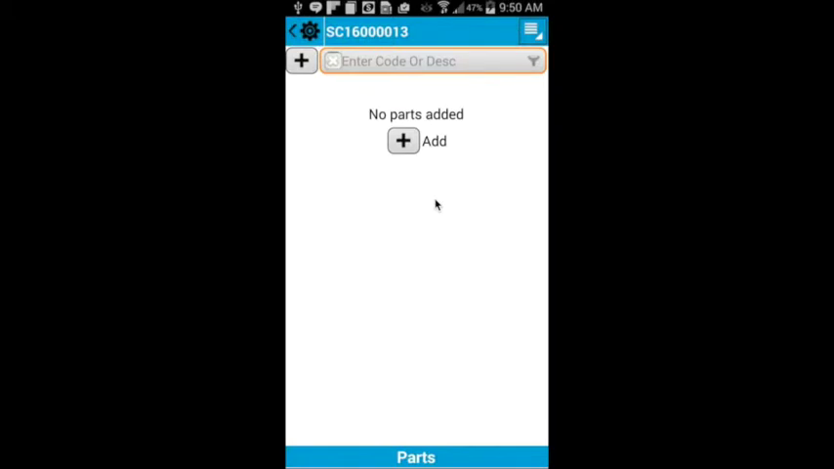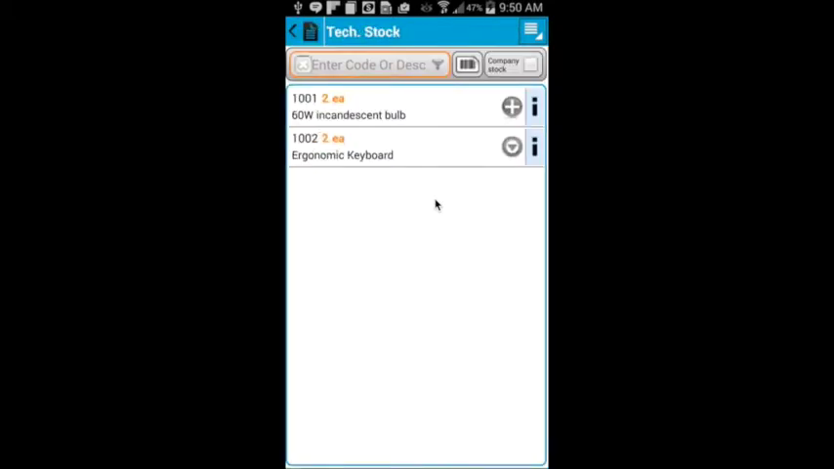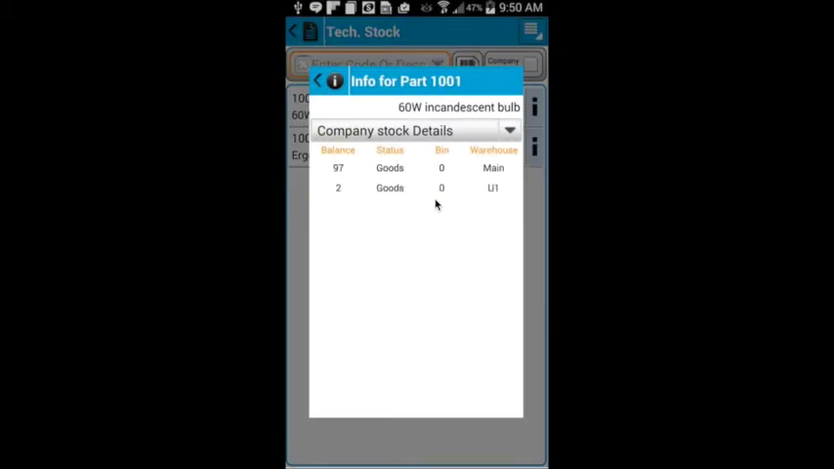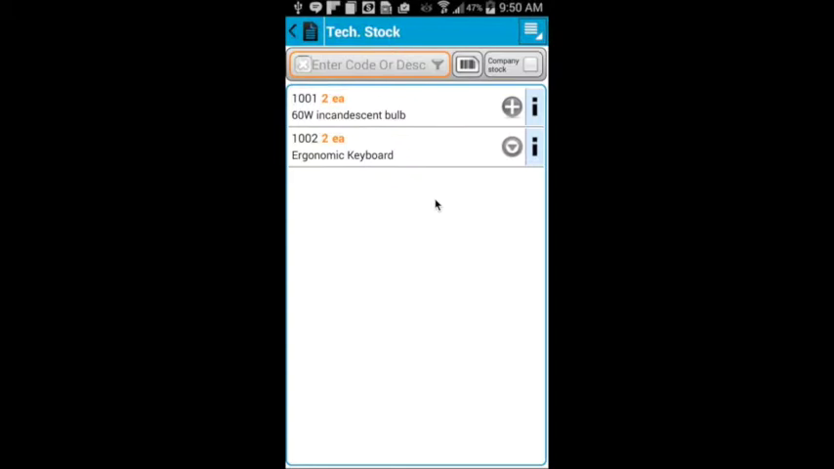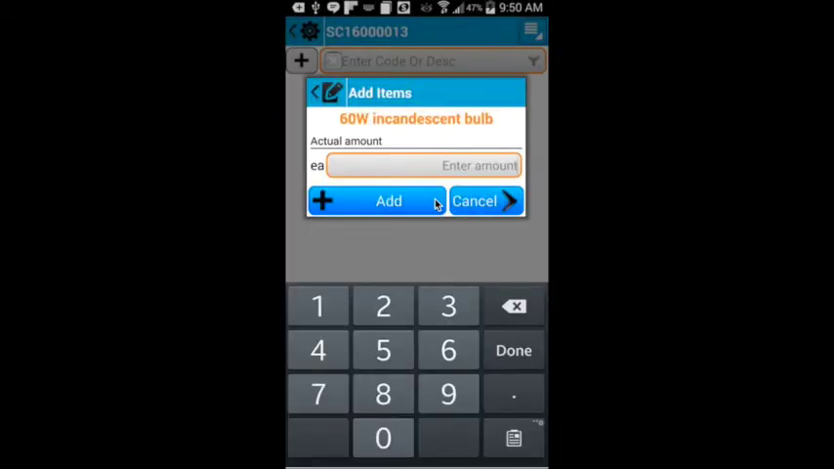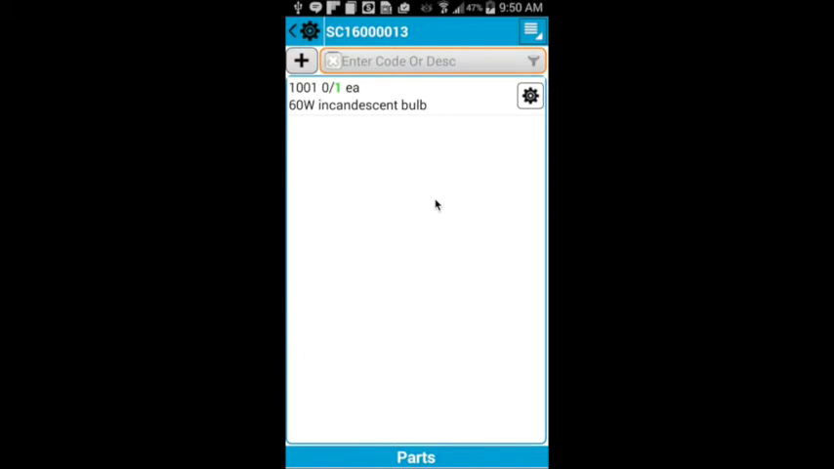Next, I want to cost some parts to this service call, and I can look up the parts that are actually in my van. These are they. I can look further than that. Now I'm looking at my own van, U1 warehouse. There are two of these bulbs there, but I can also see the company-wide stock information if I need it. And I can go ahead and simply add, let's say, quantity 1 to my service call.